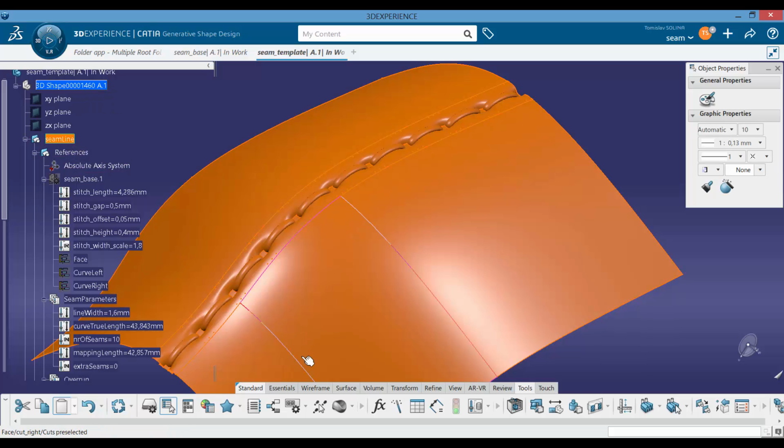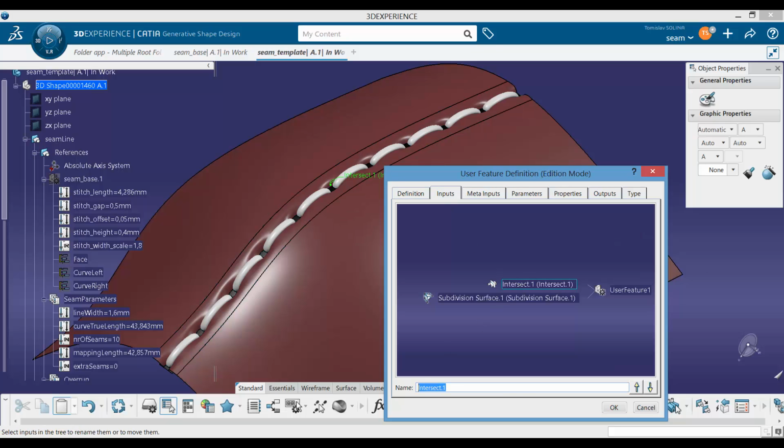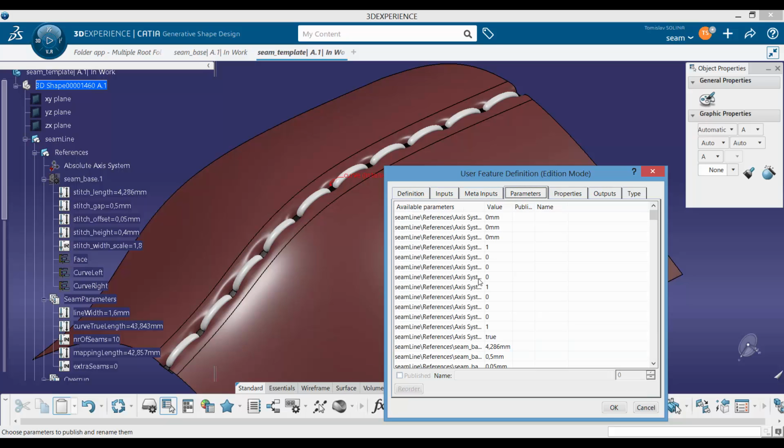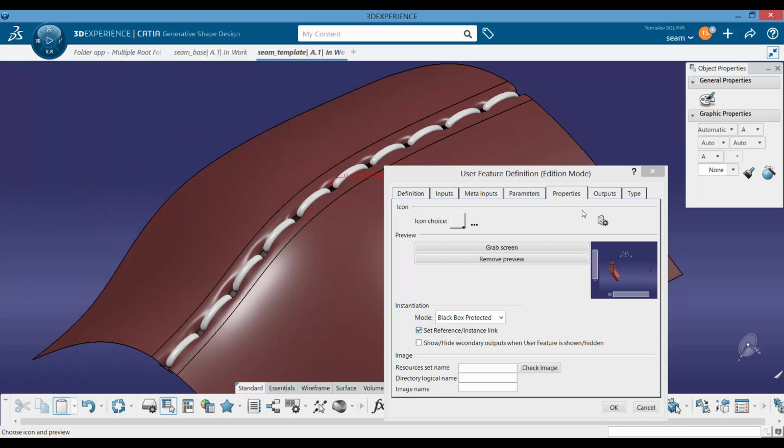So let's select again the seam and let's make the feature seam line, curve, surface, parameters, screen, grab screen.